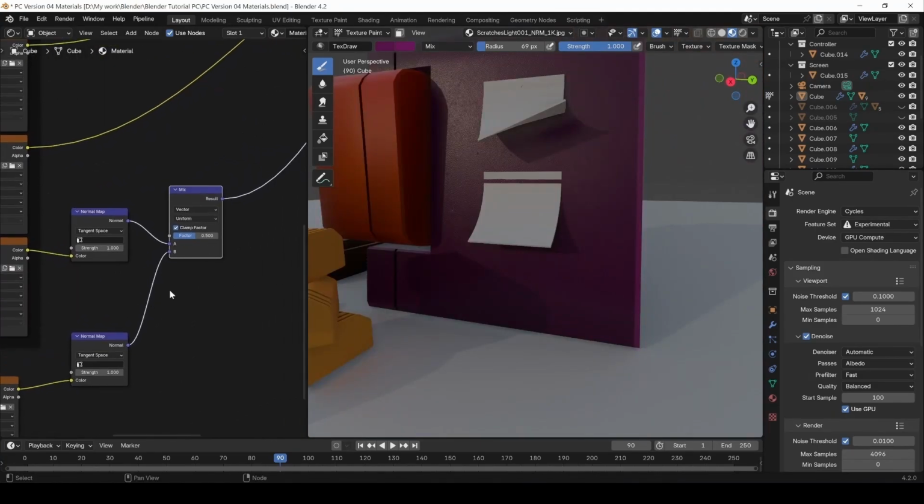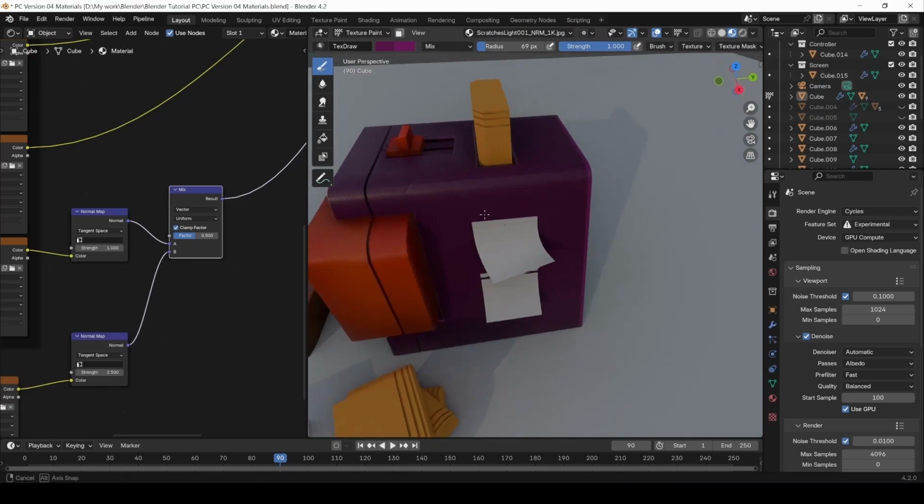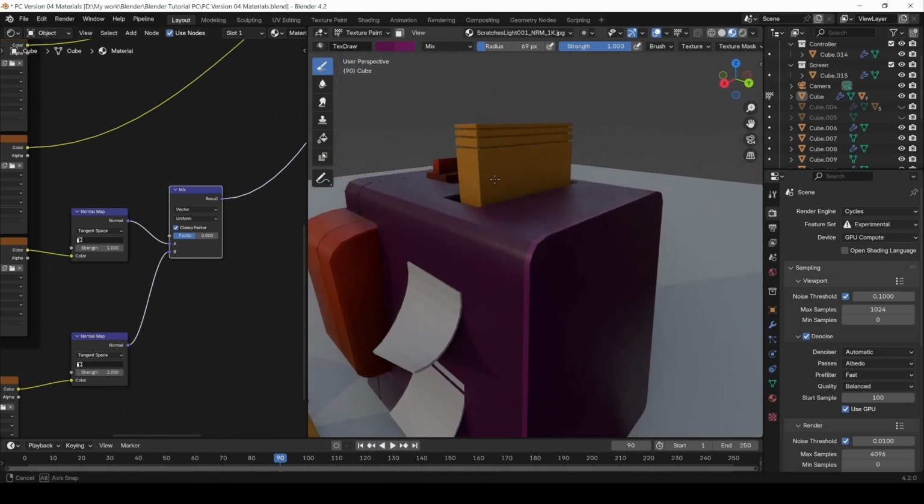And we can press 2.5 maybe, make it stronger to have them more clear, to make the effect more clear. Maybe it's too strong, so let's make it 2. Here we go. Now we have it like that.